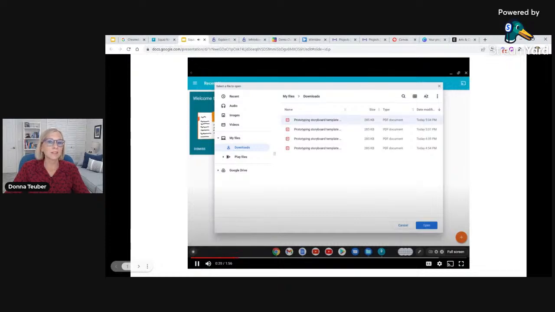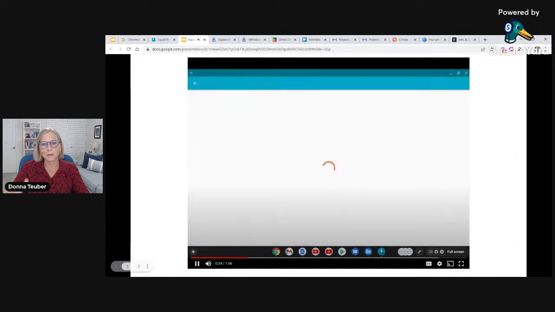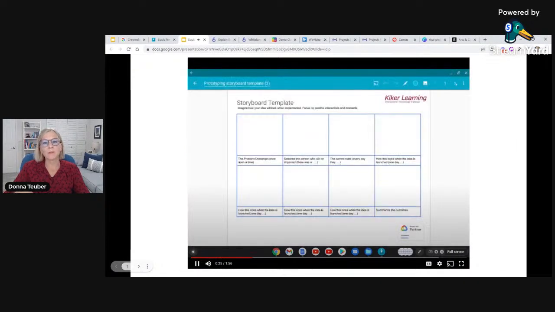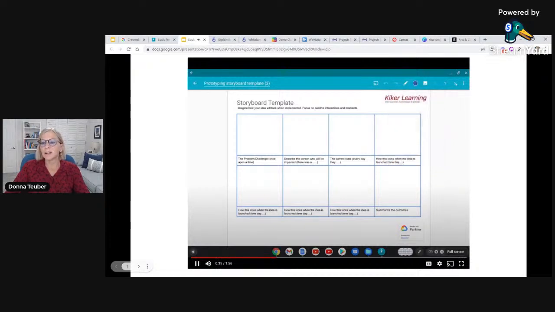I want to give that storyboard template to the students, but I don't want them just typing into the blanks. I want them to be able to draw and create and use their creativity to make the storyboard come to life prior to getting into maybe project creation. So with Squid Notes, I can upload this to Squid Notes, and then I can begin annotating.